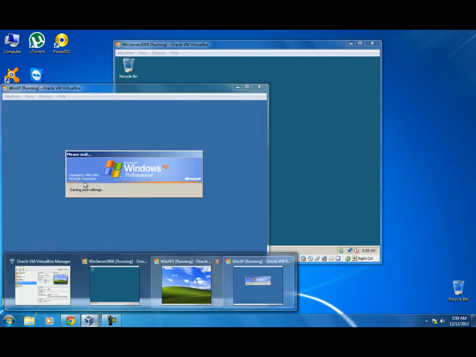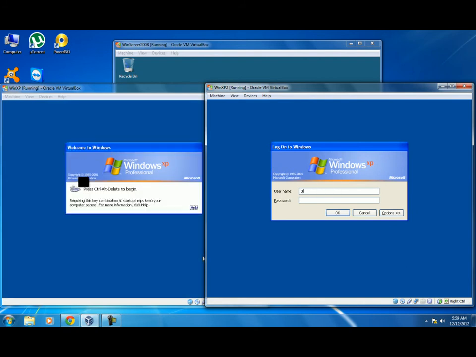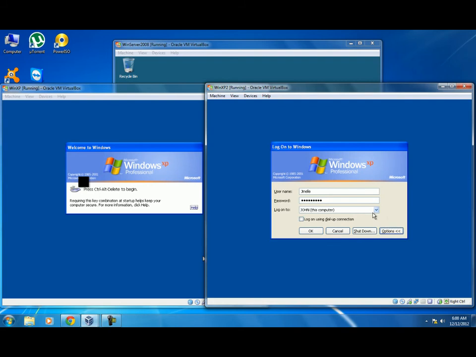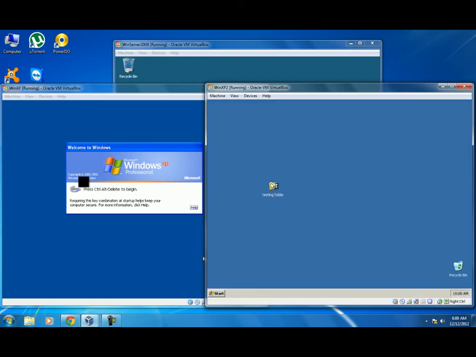And we log on to another Windows XP VM with the same user. We should see the same testing folder on the desktop, as you can see. So any changes made from one machine to another will remain once the user has logged on again.